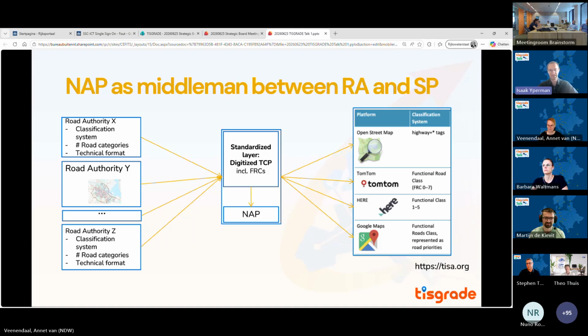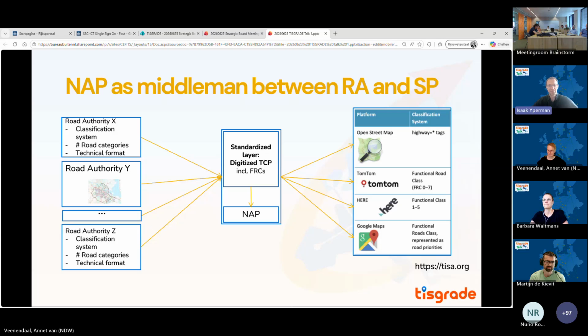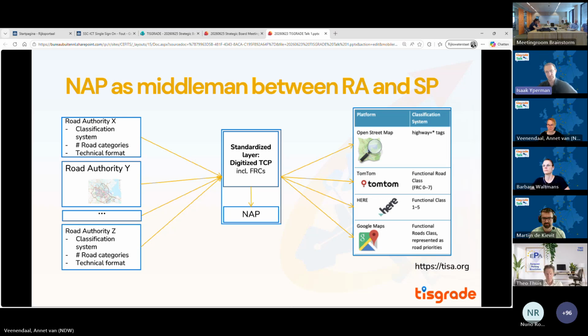A standardized layer in the middle for digitized traffic circulation plans, including functional road classes. And this is what will be published on the national access points. By doing this, a road authority only needs to make one conversion from its own classification system into the standardized classification system. And service providers only need to make one conversion from the standardized system into their own system. So this is the most efficient way to transfer information on traffic circulation plans from road authorities to service providers. This is what we will experiment with in the PDVs in the project.